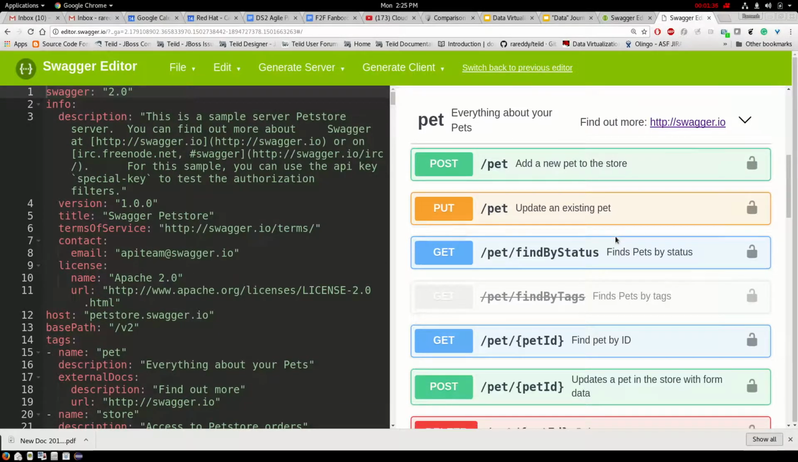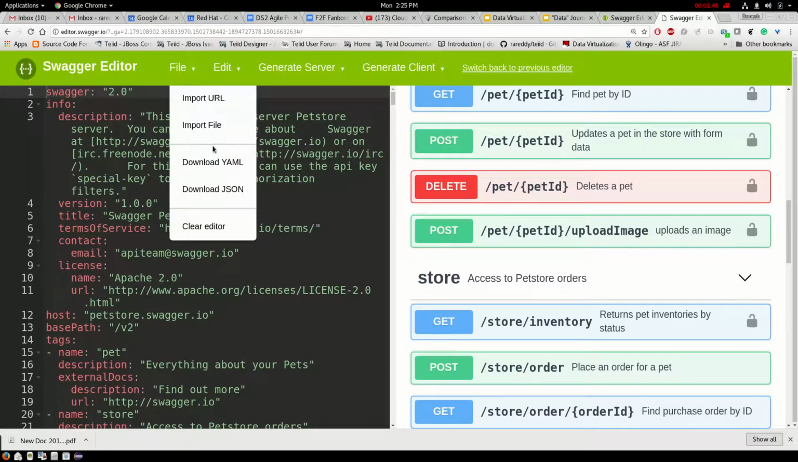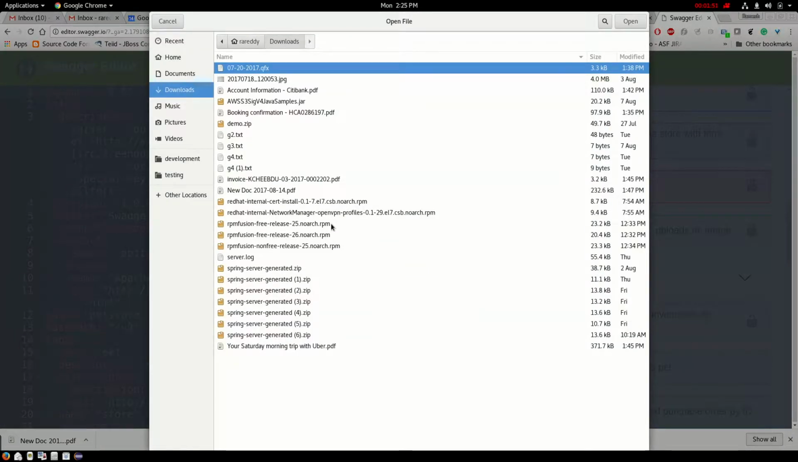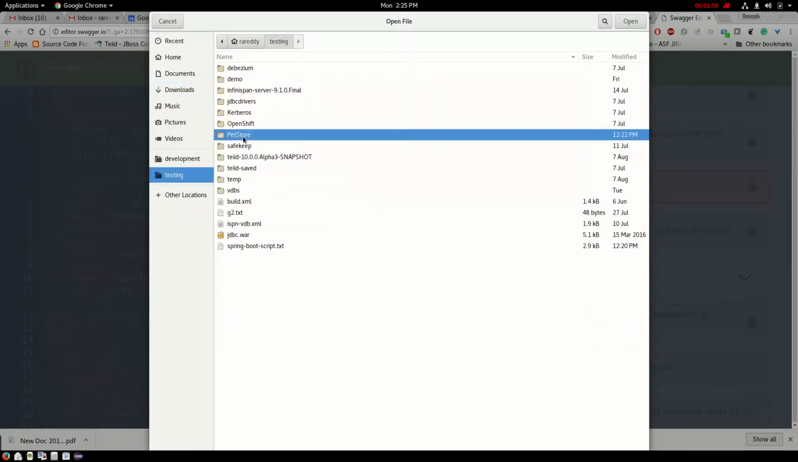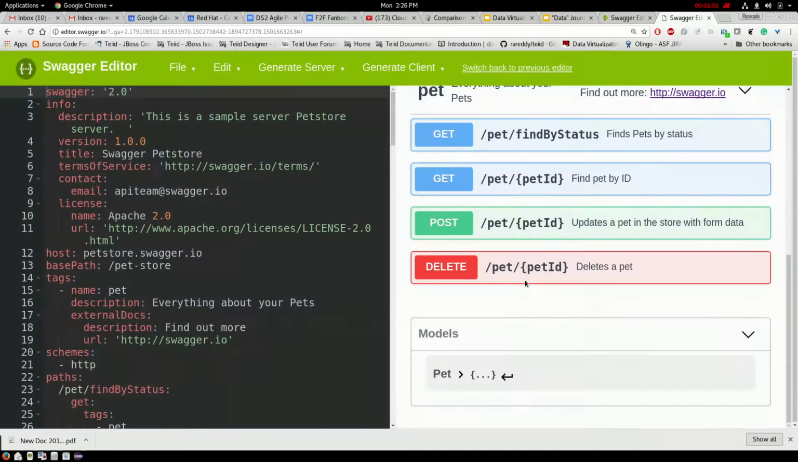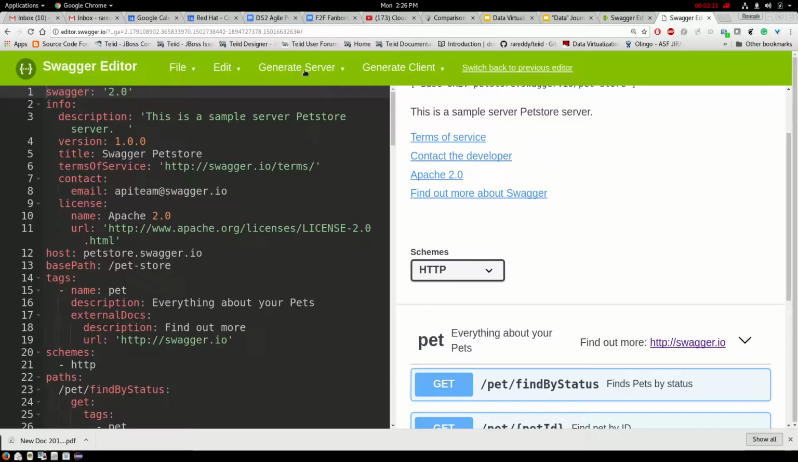But since it also has store, I've broken this one into 2 different YAML files. So basically what I did is I broke it into a pet specific one, and an inventory specific one. So let's import that file and see what operations there are. So there is find by state. There are 4 different operations. Not much interesting here so far.